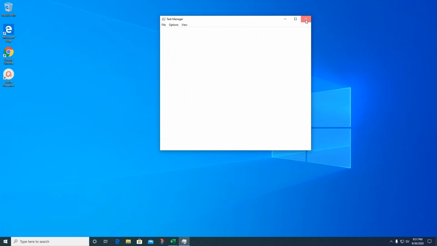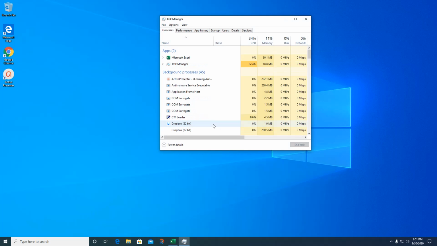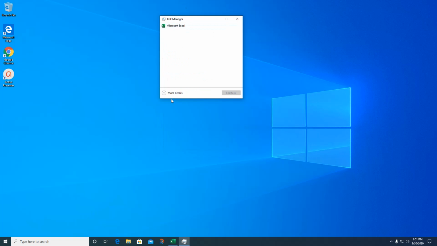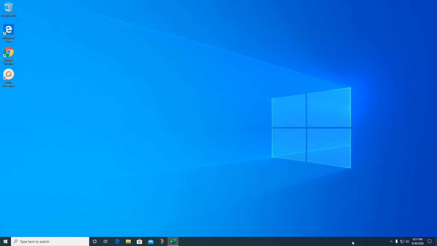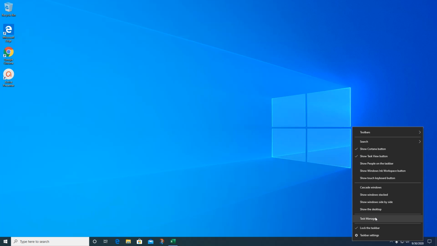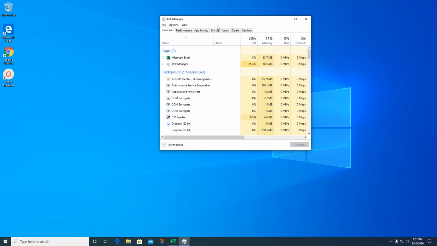So did you see how I did that? Let's do it again. Control-Alt-Delete, Task Manager. If it's like this, you click on More Details and that gives you the full Task Manager. You can also get to it by right-clicking on the taskbar and choosing Task Manager. Takes you to the same place.